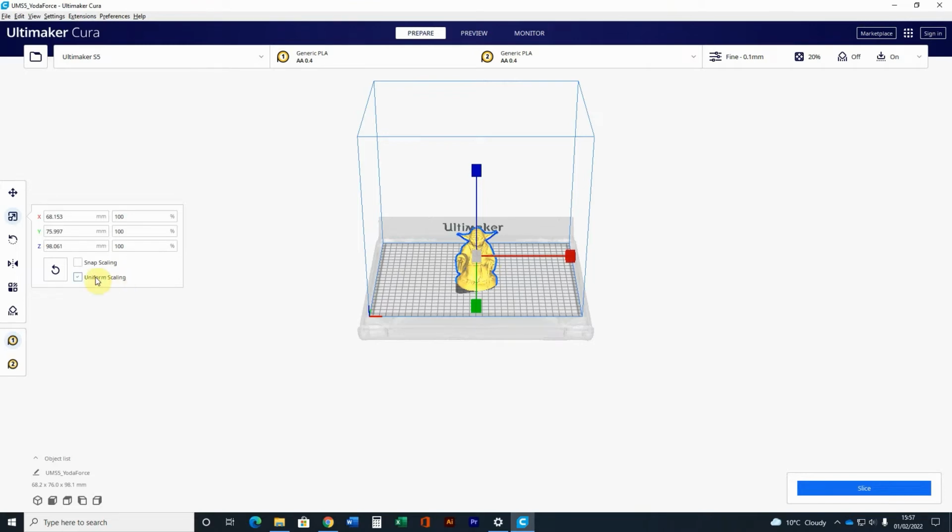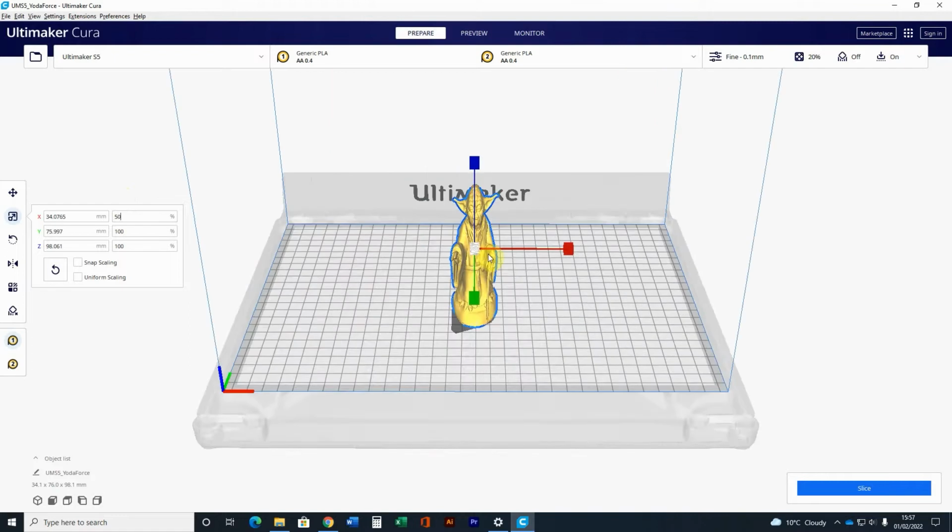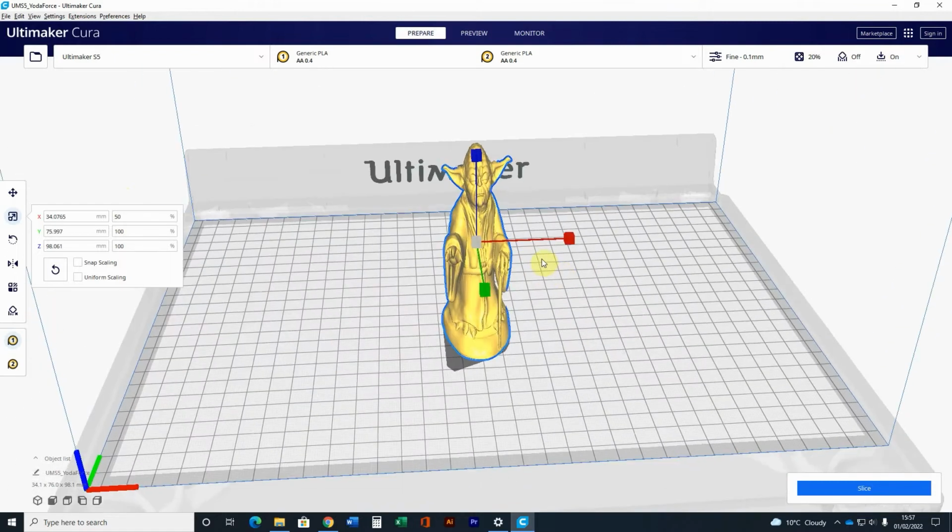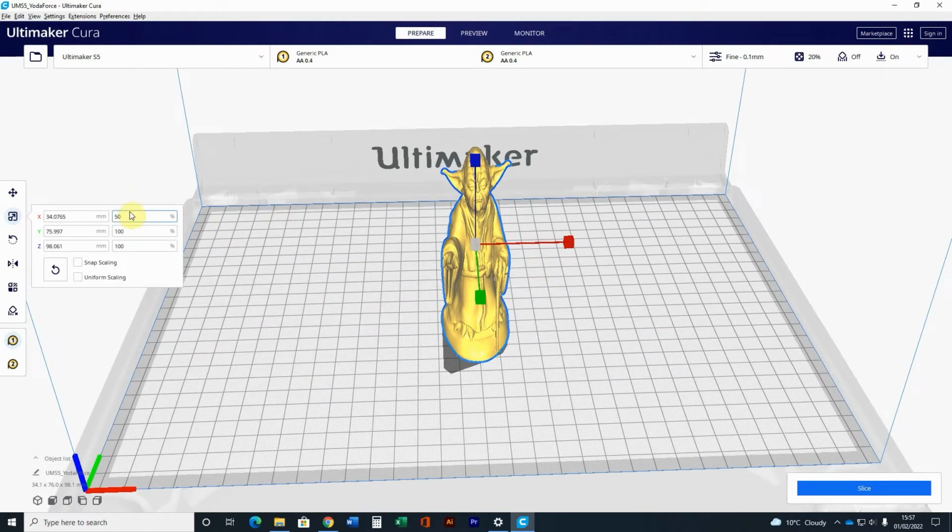And if you don't have uniform scaling selected, then it will just scale up or down the axis that you are adjusting. So there you go. He's half as thin, but he's still the same height and depth. So just to be aware of that.